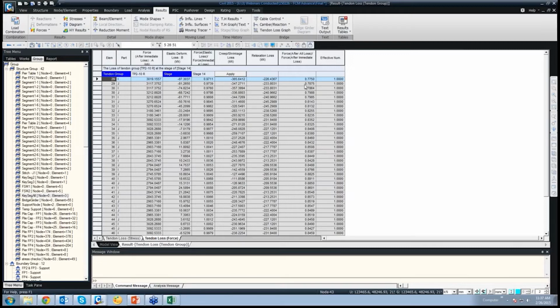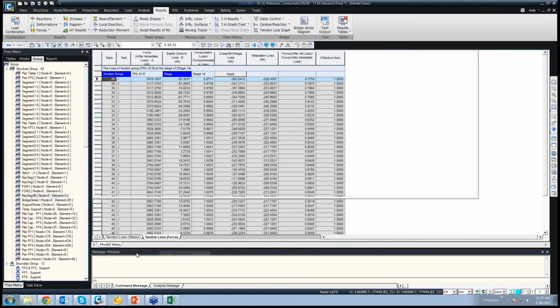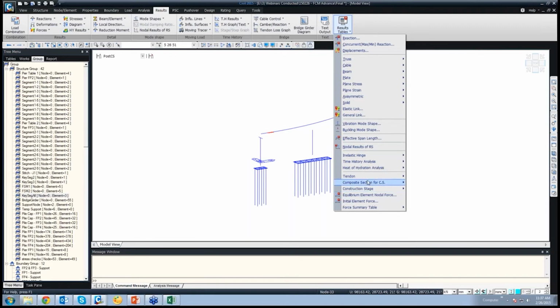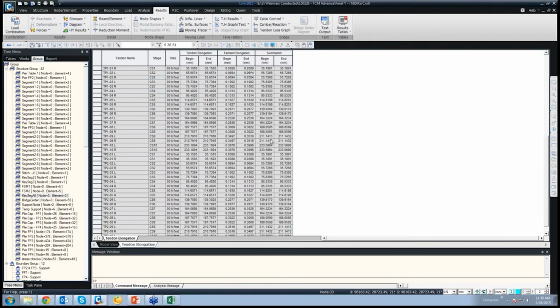So 77% of the force after immediate loss, that is the force that will be remaining in the tendon at the end of the 14th construction stage. Okay, similarly you can view table for other variables. Say in tendon, I want to check the elongation. So you can check what is the elongation for which tendon in which construction stage, how much it's elongating, what is the elongation in the element, and what is the final elongation value for the tendon at that stage.